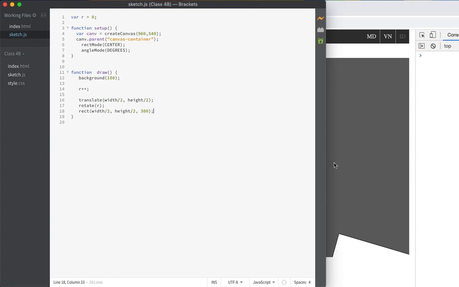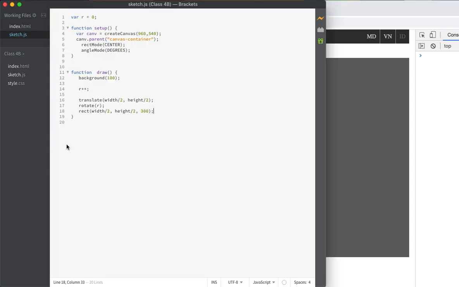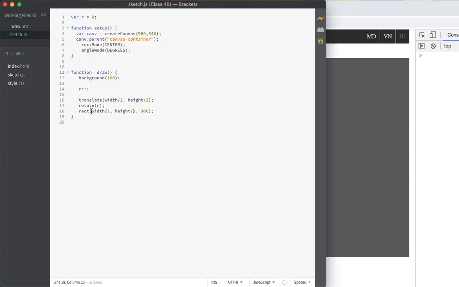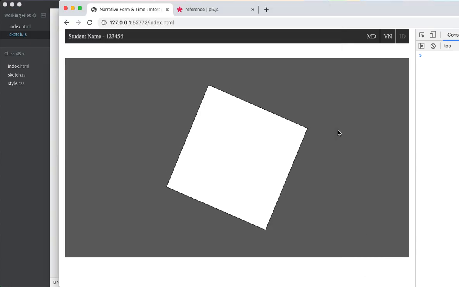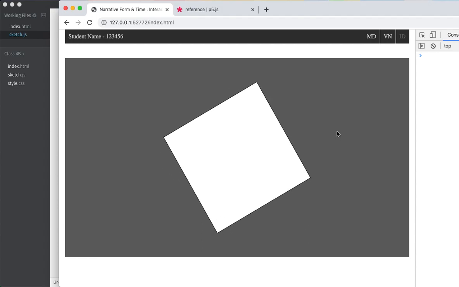But we'll see that this actually moves our rectangle as well, because now that we've translated the origin, our rectangle is drawn in respect to that new origin. So it's added another half the width across, and another half the height down. So we've ended up actually starting in the bottom right corner. So to remedy that, we just want our rectangle to be at the new origin, which is 0, 0. And voila, we have a rotating rectangle.